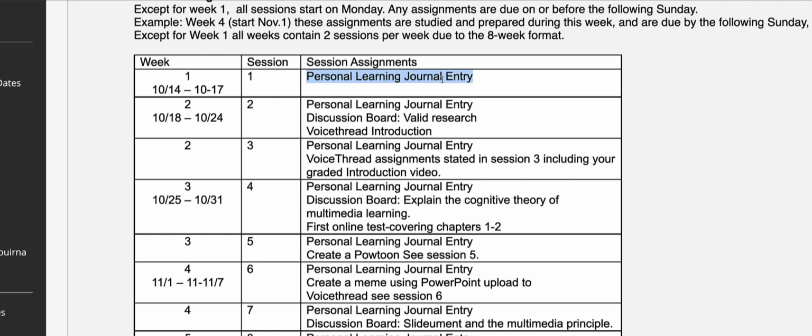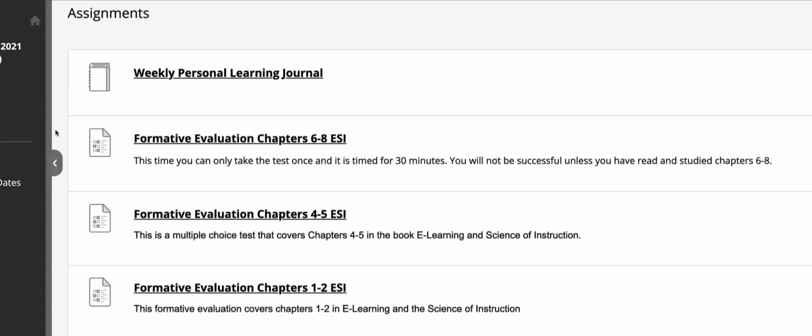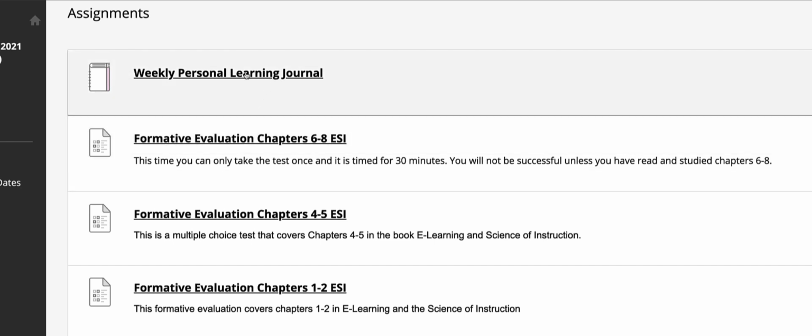You notice here there's a personal learning journal that you'll be using. What you'll be doing there is, actually, let's go to the assignments. So you do not have to upload anything here. That's just the placeholder for the journal, but you will have to create your journal. So what you will do there is you're just simply going to create a journal entry for that week and tell me what you learned.